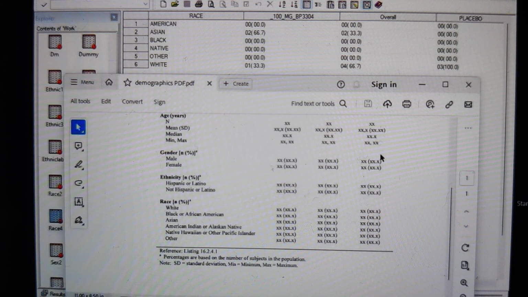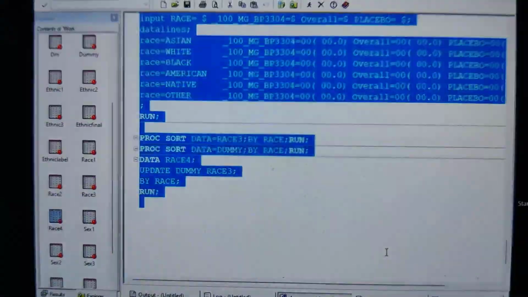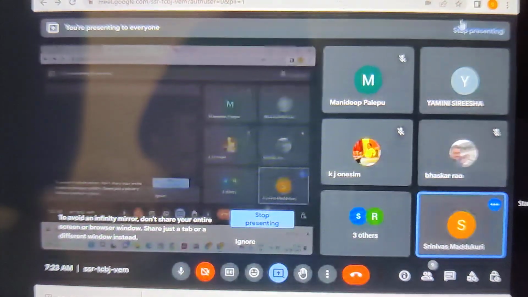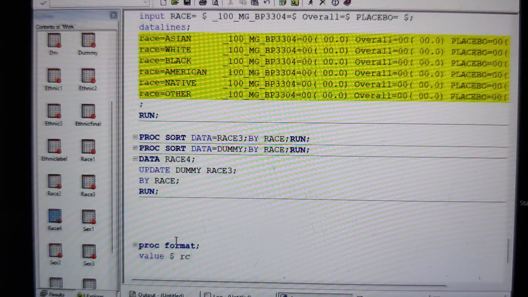Do you know how to create a user-defined format? Anybody? PROC FORMAT is the procedure. Tell me how to create it. PROC FORMAT, VALUE statement. I want to create a character format, with a dollar symbol, for the race data, so I'm writing $RC. Now what is the original data that we have? We have WHITE.